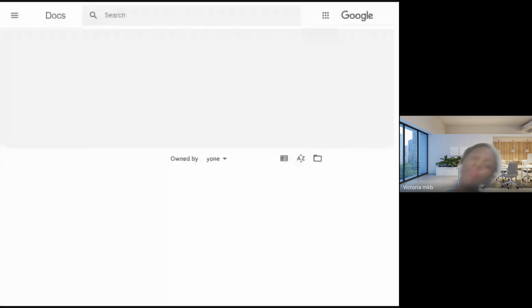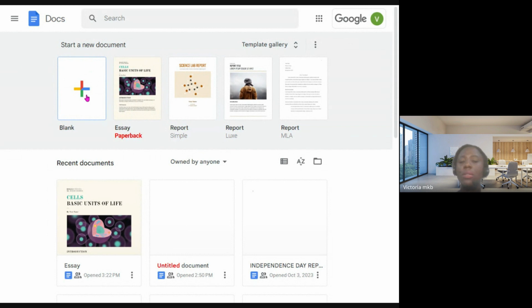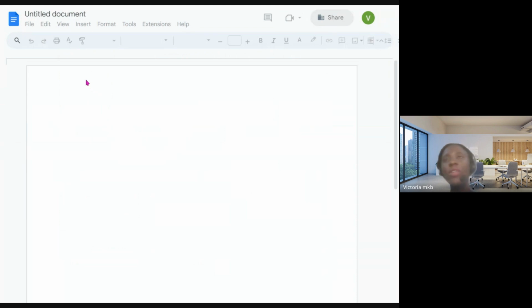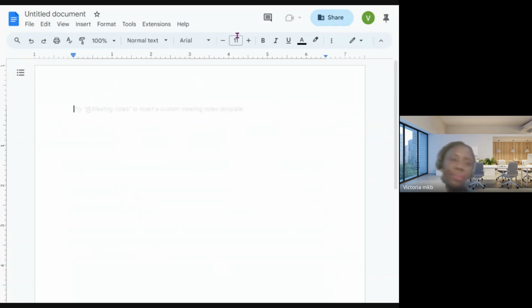All right, so coming back to Google Docs, we want to create a blank document. That means we want to start afresh to create this document to suit exactly what we need. To get started, I can go ahead and type whatsoever I want to type.